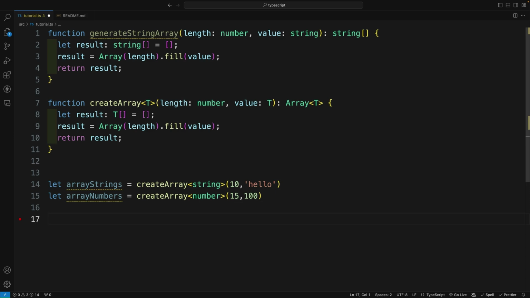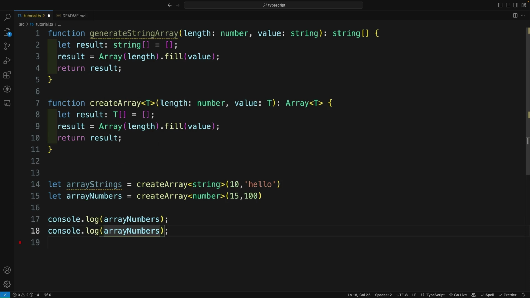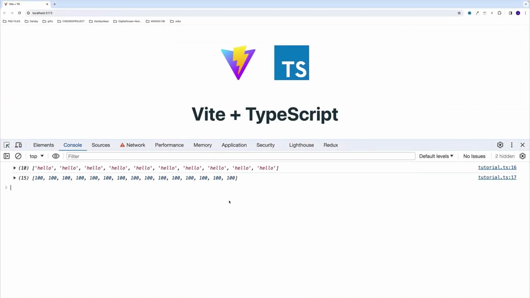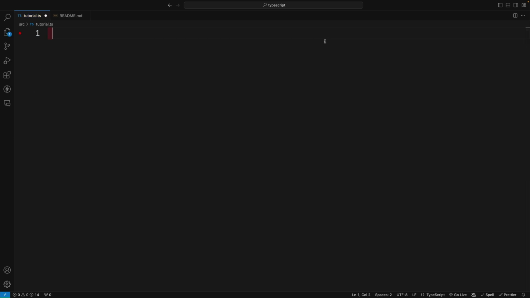So now we just want to log both of these values. Array of numbers and strings. Strings, let me move this one up, just because, don't ask me why. And if everything is correct, this is the result we should see in the console. So this is how we can create a function which takes any type and returns an array with specific length of that particular type.